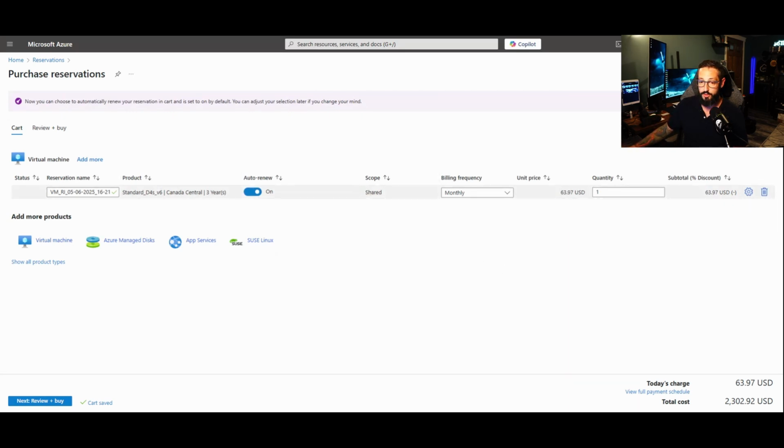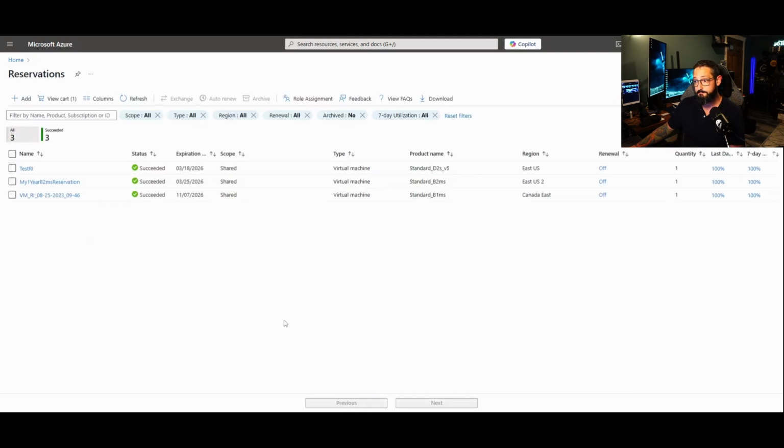You choose your scope, which we'll talk about in a moment. Change your billing frequency, change your quantity. And then you would choose review and buy and provision. And that's it. Self-service reservations will generally within the hour be active. And then they will appear in this page here.